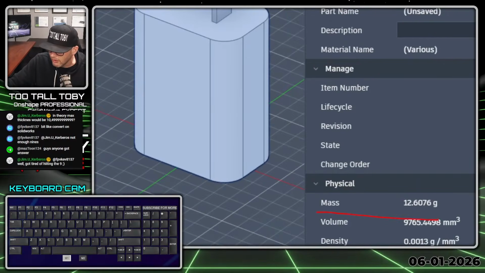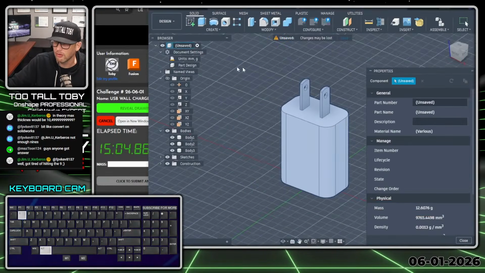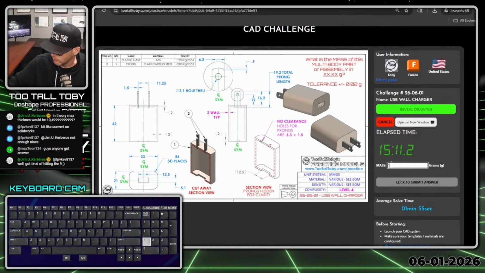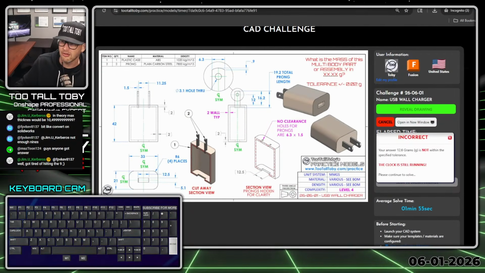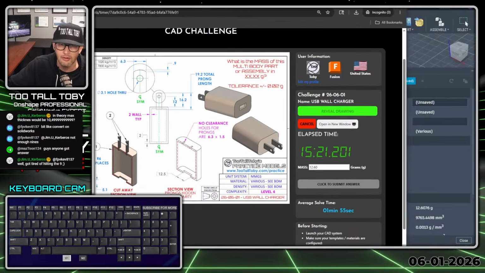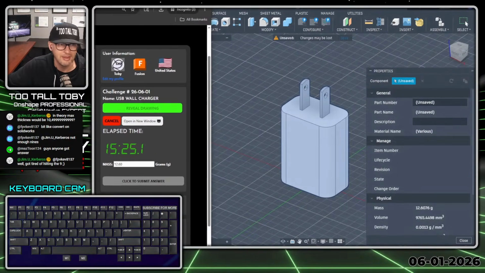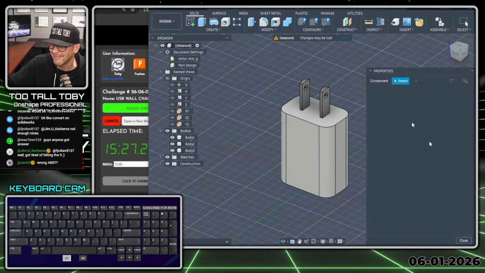So 12.60. Let's try that here in the app. So 12.60 and enter. And oh no, that is incorrect. We did not get it correct there. So something is off here. Something is wrong. So let's go take a look and see if we can figure out what is wrong. But 12.6 was not correct. We did not get it on the first try this time.